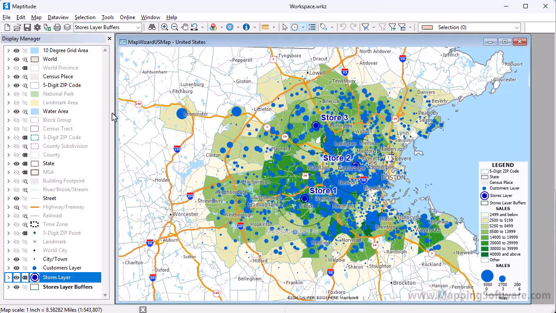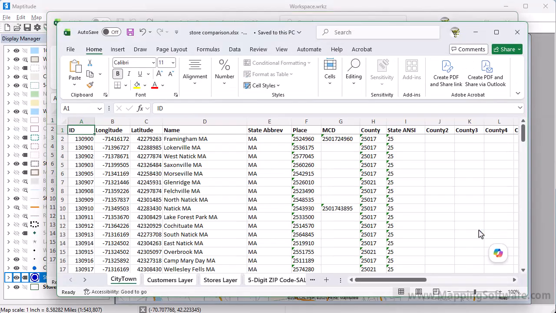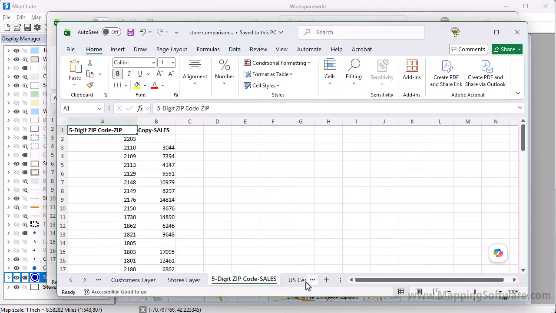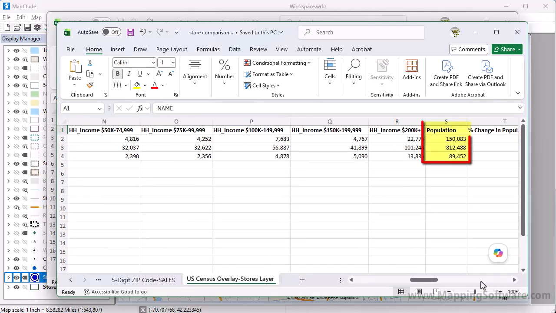Data from area layers that you create with Maptitude, such as buffers, can be exported to Excel by clicking the Export to Excel button. This Excel file is similar to the previous one, except that it contains information on features within 5 miles of any store. And when I go to the Census Overlay worksheet, you can see how the demographics compare around the various stores. For example, you can see that the income is higher around stores 1 and 3, but significantly more people live around store number 2.